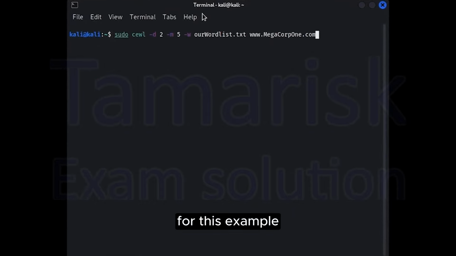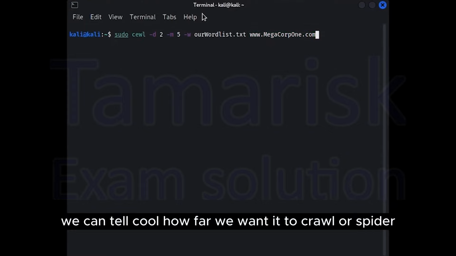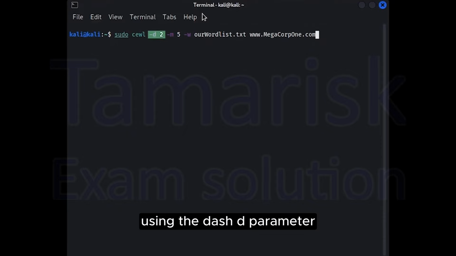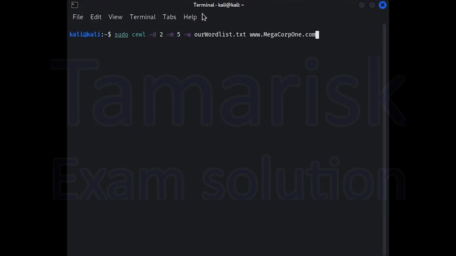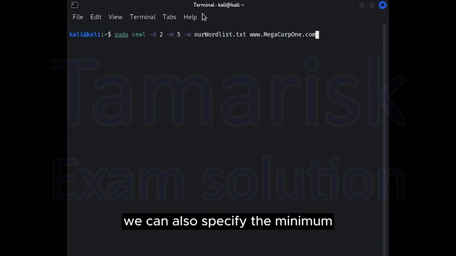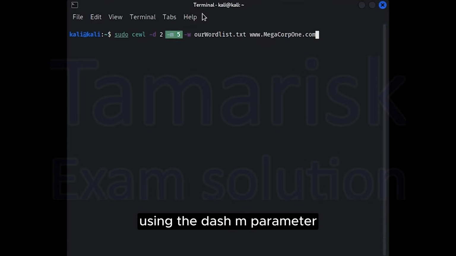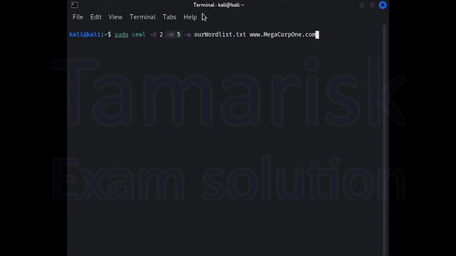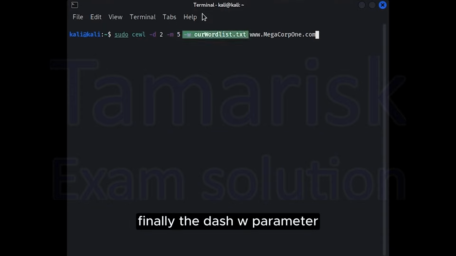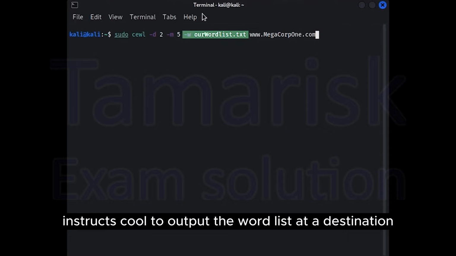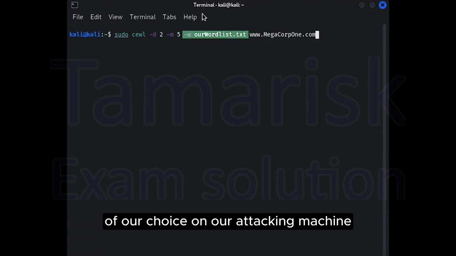For this example, we'll target Megacorp1. We can tell Cewl how far we want it to crawl or spider using the -d parameter. We can also specify the minimum word length we want to be generated for our word list using the -m parameter. Finally, the -w parameter instructs Cewl to output the word list at a destination of our choice on our attacking machine.